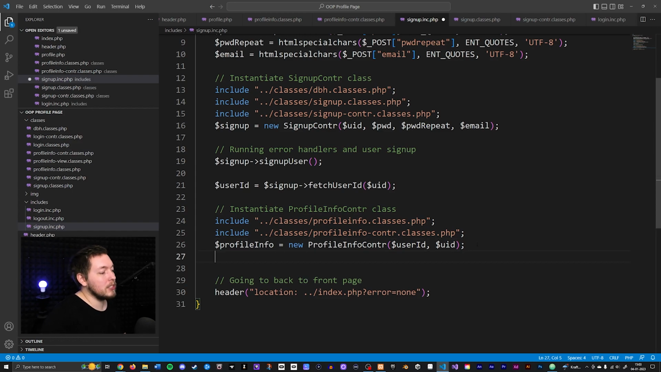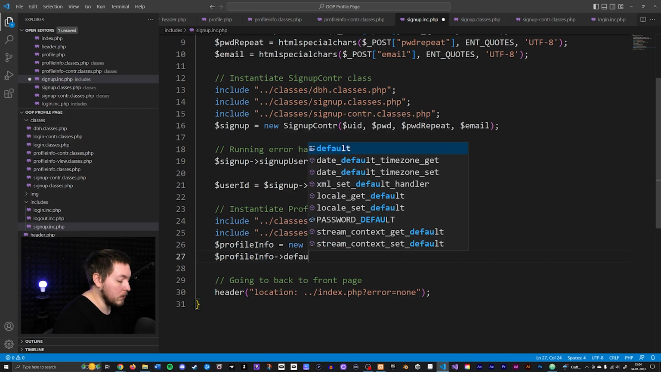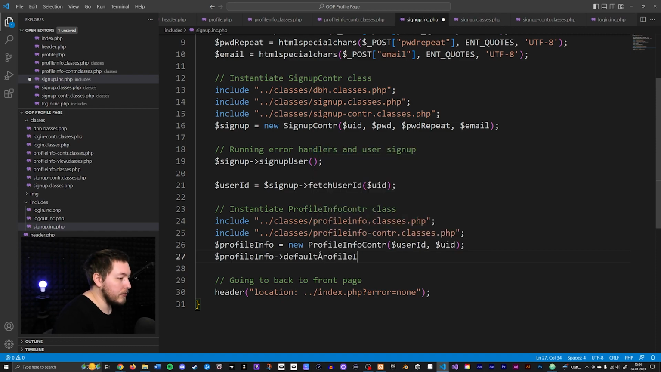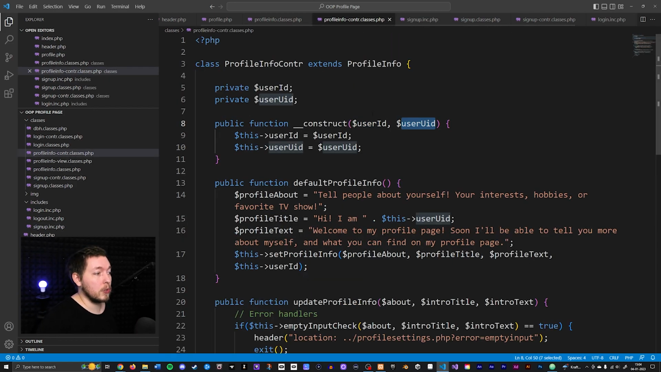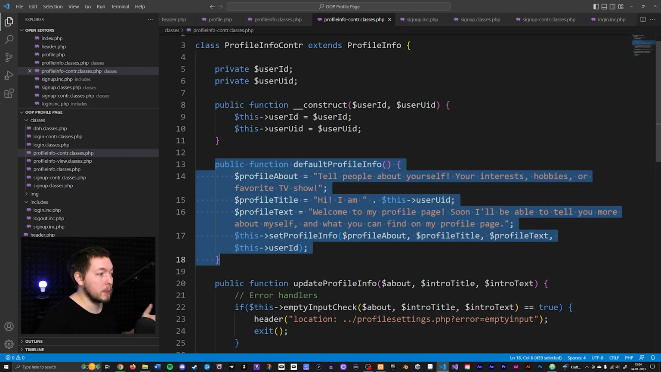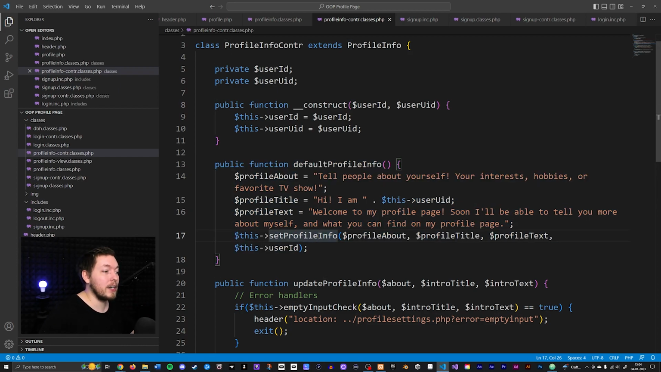So what we'll do now is simply run the method that creates the profile info inside our database. I'll say we have our profile info, and I want to point to a method called default profile info. Let's make sure we spell that correctly, default profile info. And we just want to point to that method there. We don't need to pass in any parameters, because if I go back inside profile info controller, you can see that it takes no parameters. This one is simply going to go into the database and sign up a default text inside our profile info, just so we have something when we create the profile for the user.